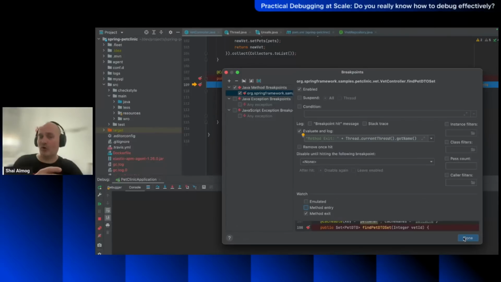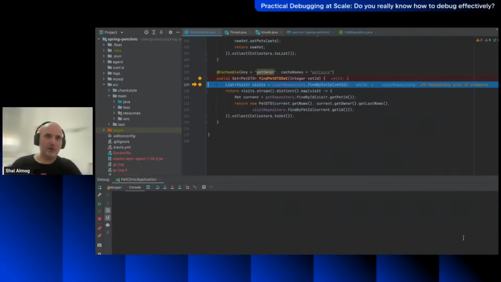I want to log the entry to the method, which I can do with a regular trace point. But to log the exit, I want to place a breakpoint after the method completes. And for that, I need the exit for a method breakpoint. I make this a trace point by unchecking the suspend option, and then I log the name of the thread.